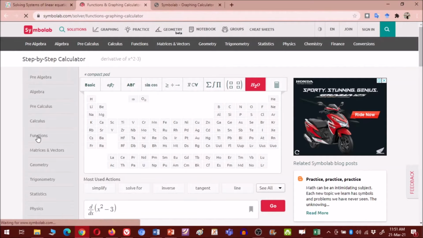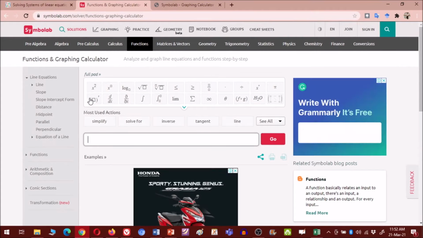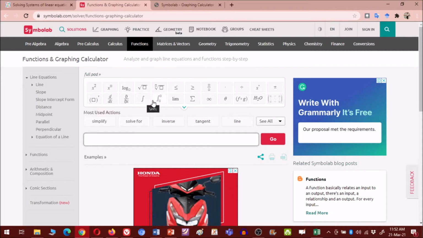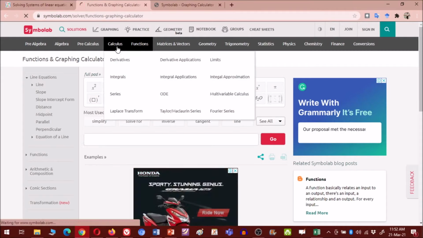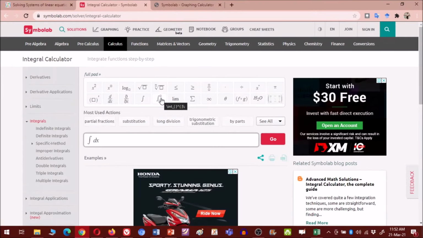So you can do a lot of things with functions and all those things, partial derivatives, then integrate. And there is also double integration, I think that will be in calculus. So Symbolab basically is an advanced math education tool.